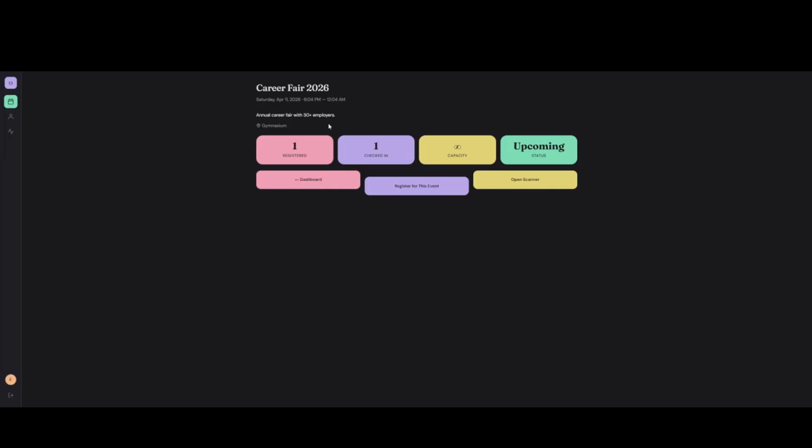Today is March 30th, so the event is not here yet, so upcoming is accurate. A button to go back to the dashboard, a button to register for the event, which any user can click, and the Open Scanner button, which is more useful for event staff and organizers to easily reach from the event. But it doesn't hurt to have it there for everybody.